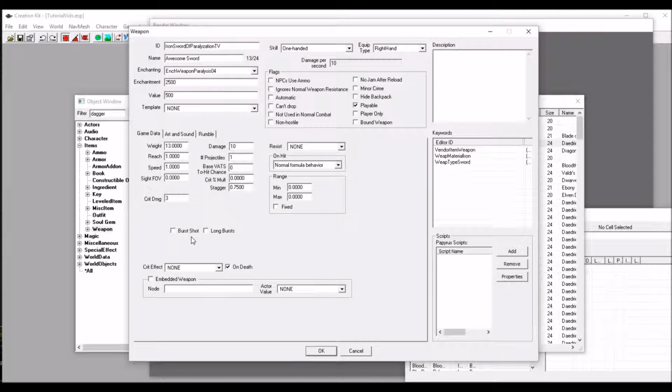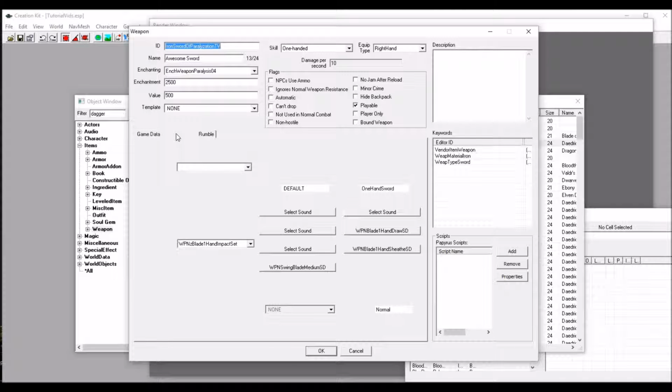These 2 boxes are used in Fallout games and are inherited from the earlier creation kits, just like things like base VATS to hit chance. So we won't be using these. Moving on, I believe this critical effect listing here is establishing something that would happen if you were to land a critical hit. And it also isn't typically used, so I'm going to leave that value at none. Really, in the game data, all you've got to worry about is this section here. And that also means we can just move on to the art and sound.